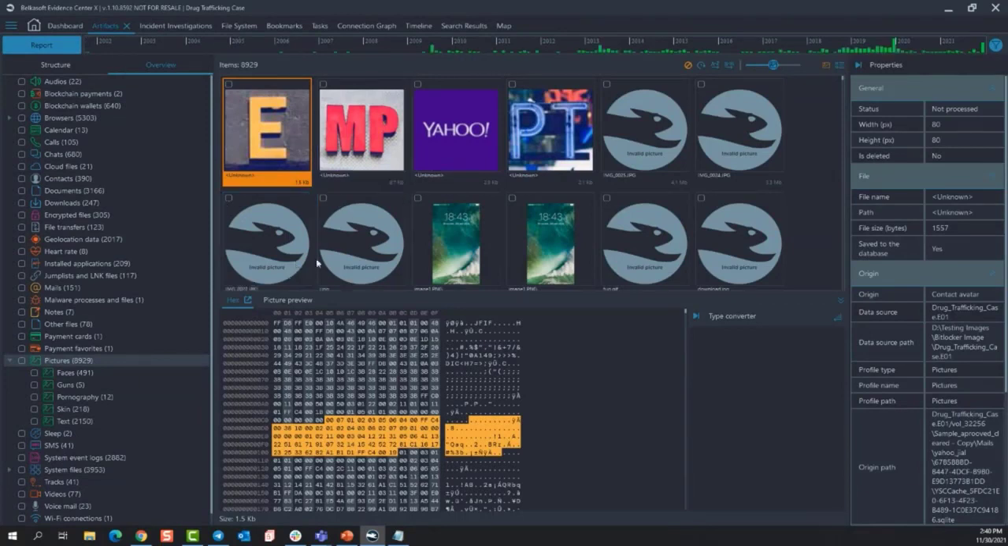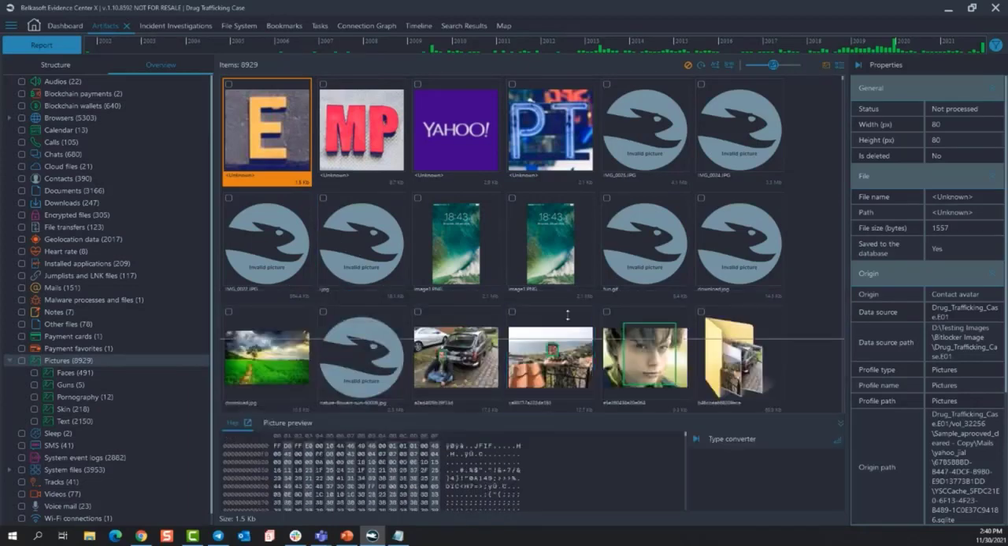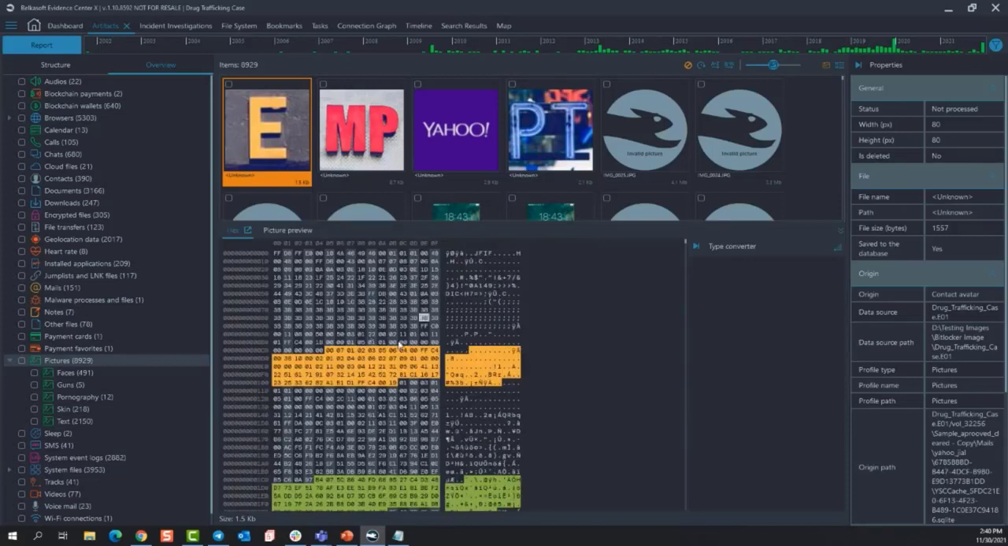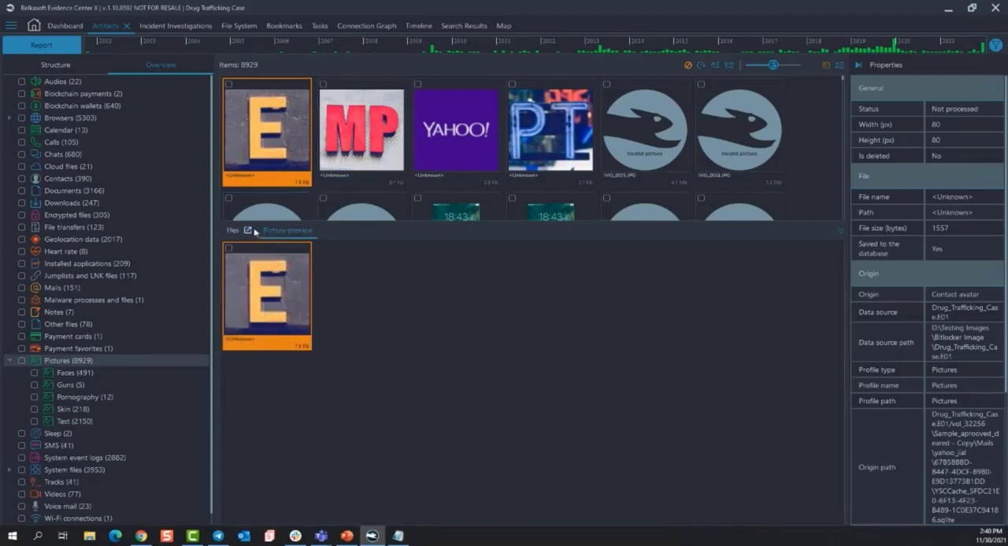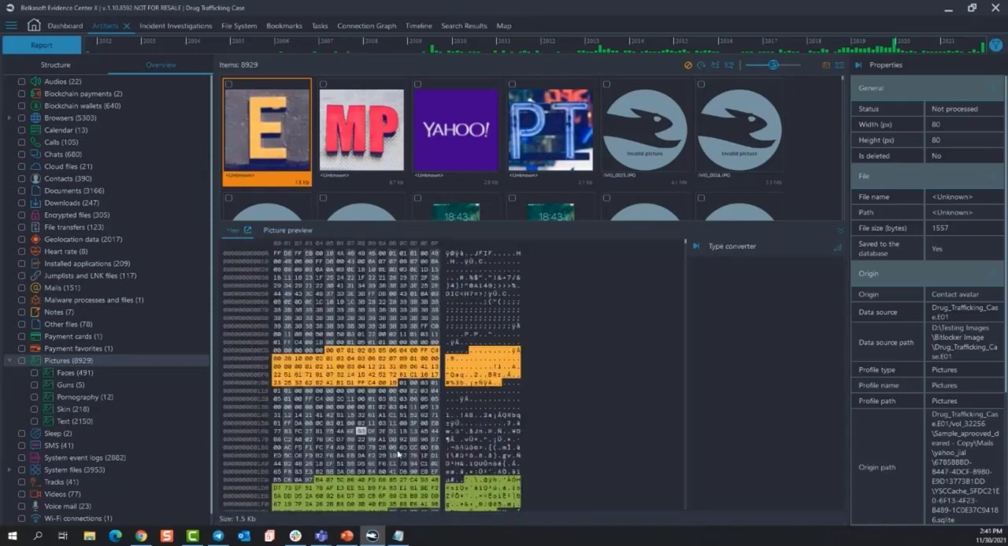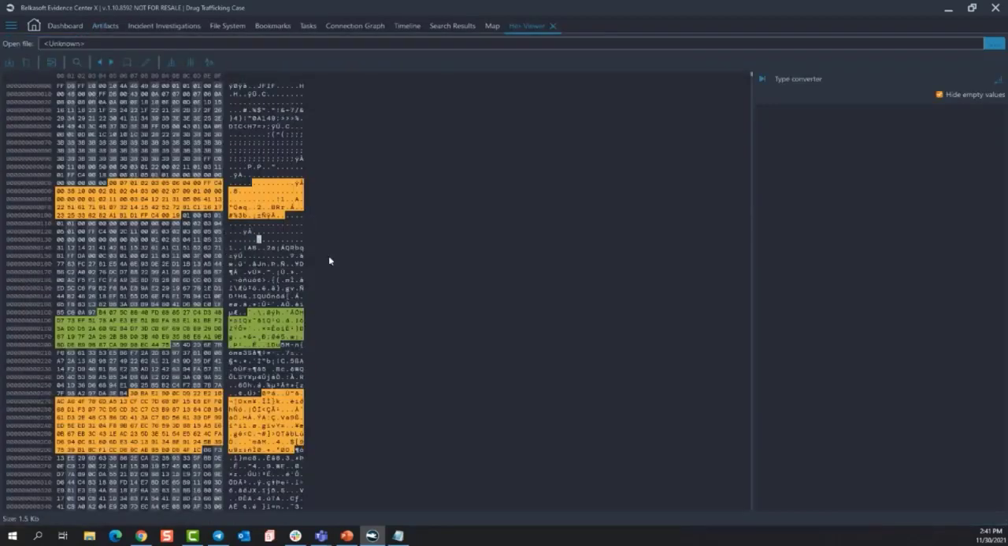So to show you guys this real quick, this is the artifacts tab. Any of these artifacts I select will populate in the center screen. The bottom portion allows you to look at the different types of data that are available in their different viewers. Right now we're in picture artifacts, so I have a picture preview. I also have a hex viewer, and I can either analyze this down here in this screen, or I can use this pop-up button and go full screen on the hex viewer.